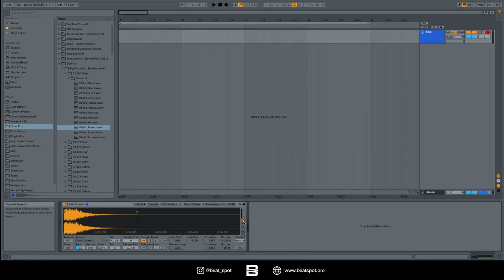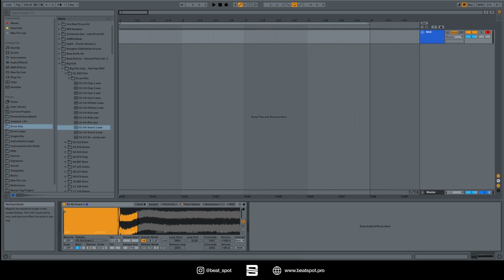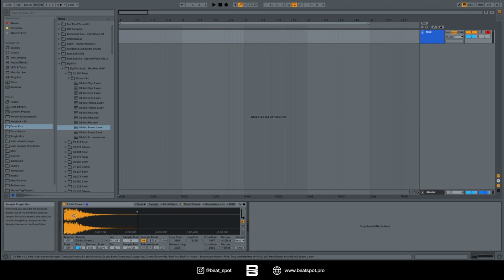Here we have the vertical zoom, and note that this isn't a volume slider, it's just a zoom to get more detail from the sample. Here we have the channel selector, so we have mono, left, and right, and this doesn't change anything, it just helps us visualize the left, the right, the mono signal, and so on, but it doesn't change the output.